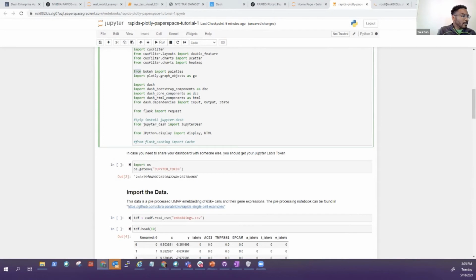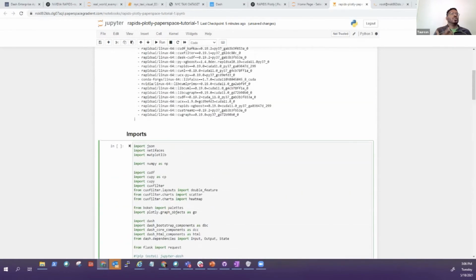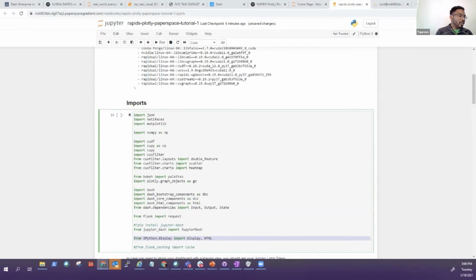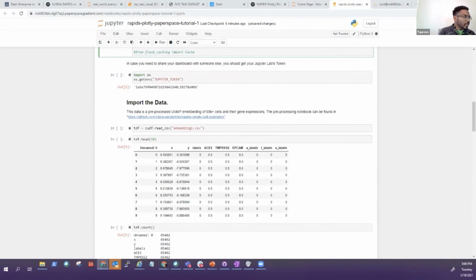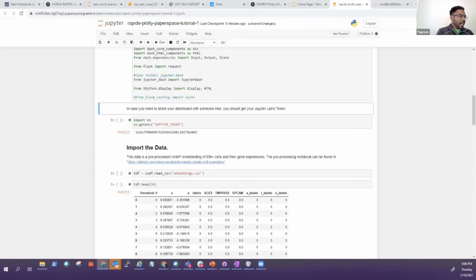Then we bring in from Bokeh palettes. Plotly, we start doing graph objects. We bring in the Dash stuff, and then we have Flask for our server. Here we have Jupyter Dash, and then finally we're going to have IPython display, and that's going to do something special for us, which is going to make it a little bit easier for us to work with the links at the moment within our notebooks. So I'm going to set this to run because it's just an import.